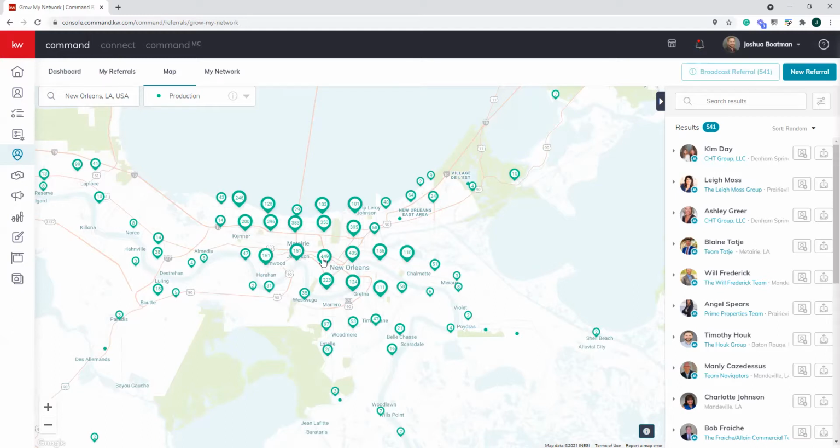This is not saying that there's 449 agents in this little dot. There's 350 agents. What it does do, though, is it represents transactions of Keller Williams agents within that area. So, for instance, over here on the right-hand side, we're going to see that there are 541 agents represented within this map, right? So one of these agents is going to be part of one or multiple transactions.